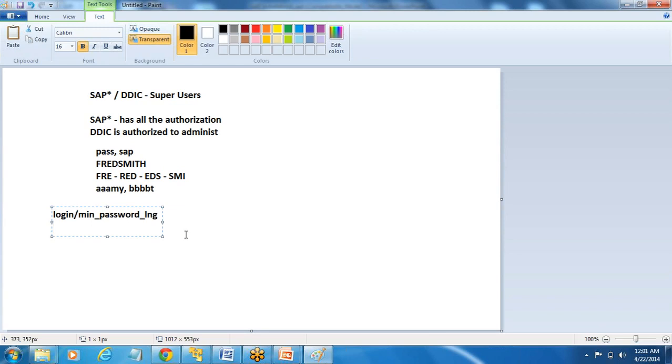The administrator can set the password expiration date. For example, a user has arrived and he has some 3 months of duration in the assignment. Then how are you going to keep the expiration date for that particular user? For that, the parameter you need to assign is login/password_expiration_time. This is the parameter you need to set in the RZ10 profile, which I just showed.